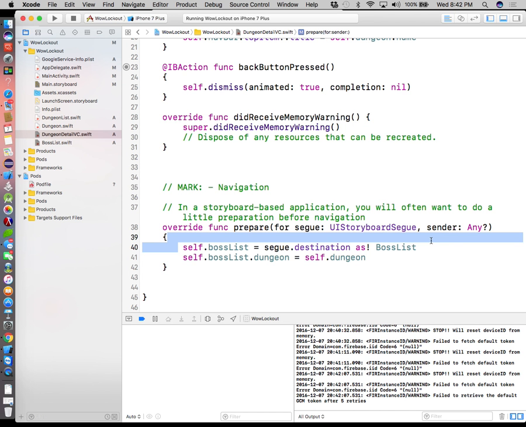If I need to reload the list or something like that. This is how I'm going to let the boss list know that he should be showing the bosses for the same dungeon that I'm showing the name for. That make sense? Okay?